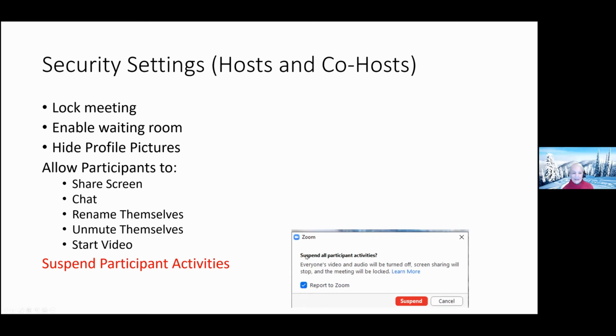And over here, if you click on Suspend Participant Activities, you're going to get a pop-up that says everyone's video and audio will be turned off, screen sharing will stop, and the meeting will be locked. So that's an easy way. If you want to have all those things happen at once, you can just click on suspend right here.